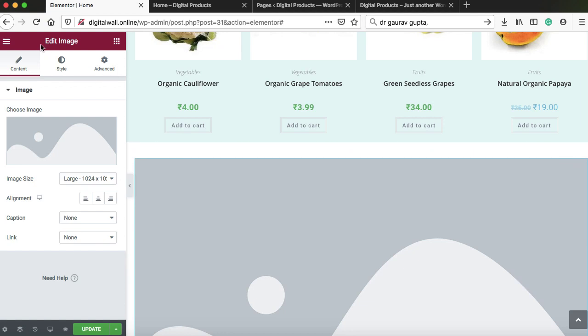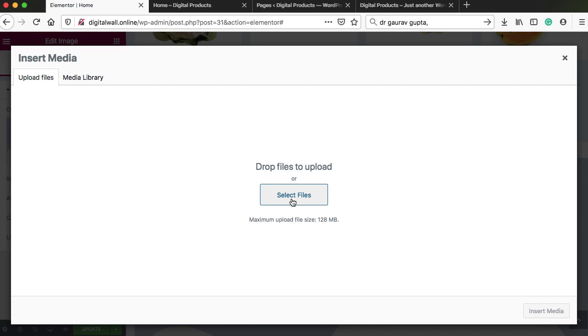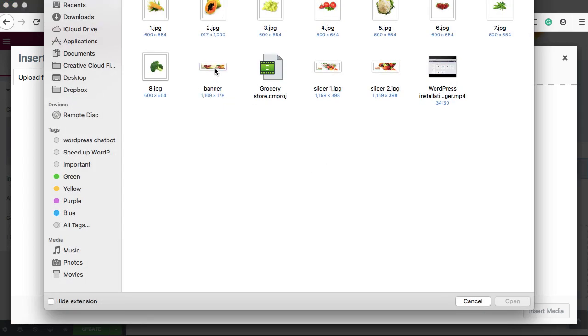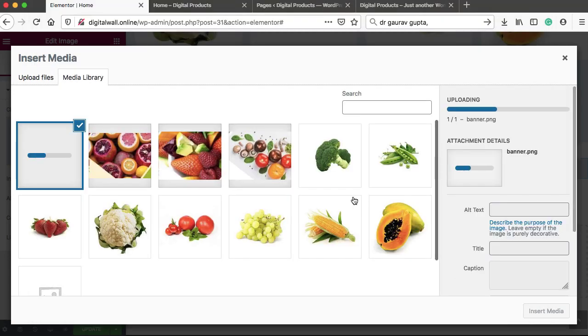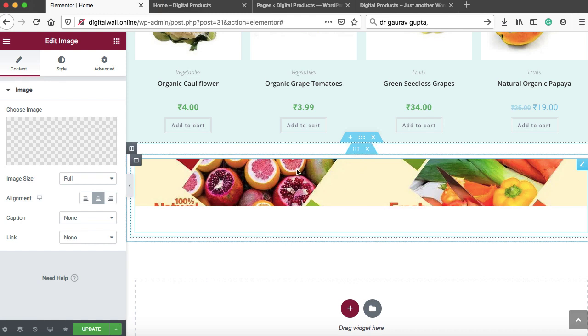Now on the left hand side, we can see all the image settings are opened. So under the content, we have the option to upload an image. Let's click on choose image. Then we can go to the upload files and we can upload a banner image. So this is the banner image that I have. So let's open it and we can upload it into the media library. Now let's click on insert media and the image appears over here.